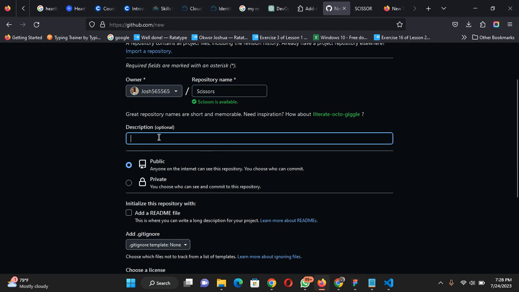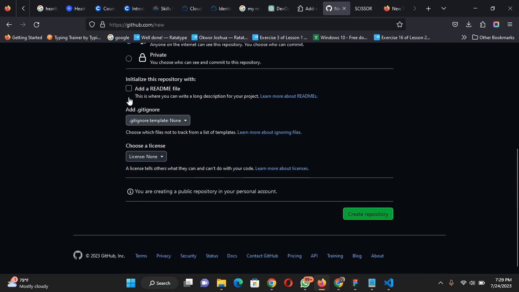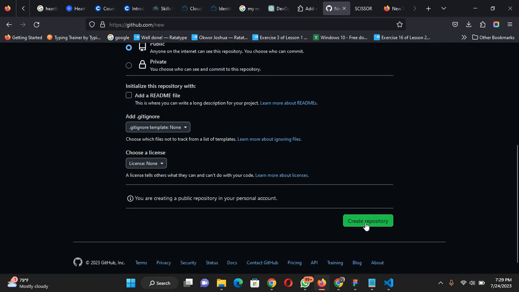You can add a description for the repo, and always leave it public right now so that I'll be able to access it when you submit. You can leave the readme. Just write the name of the repo and then click on create.